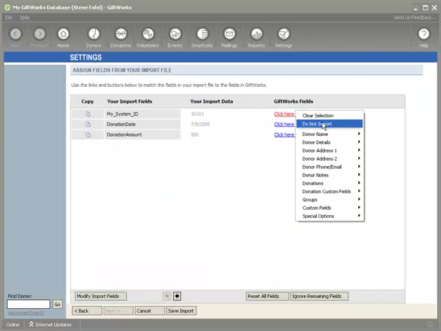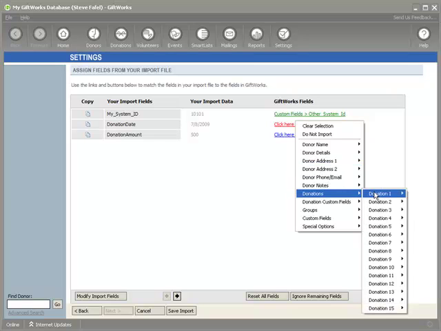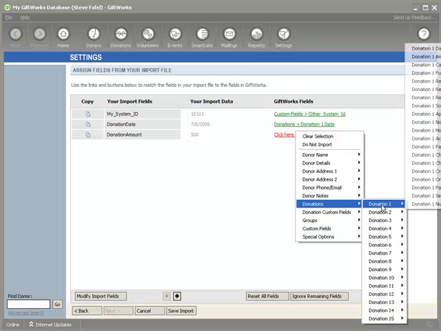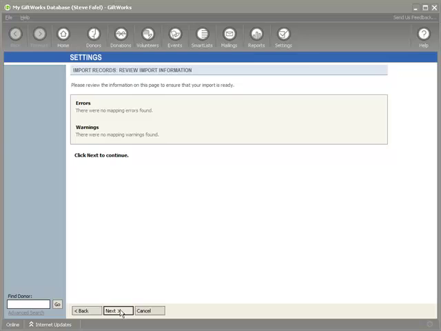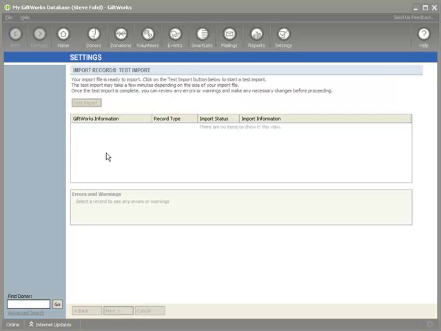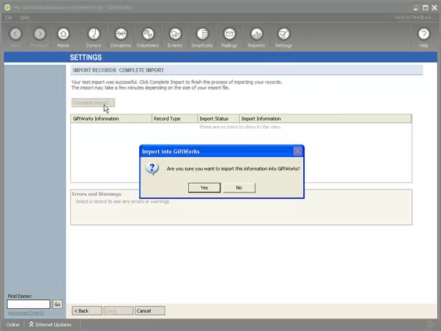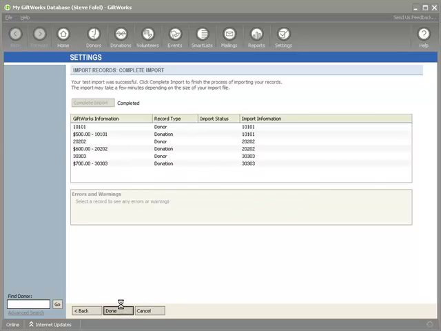And I'm going to map this to my custom field. I'm going to add a donation under donations, donation 1 date, and donation 1 amount. Once I do that, I'm going to click on Next, test the import. You'll see I just see ID numbers instead of names, but each has a donation amount with it. Complete the import. Once I do that, click on Done.